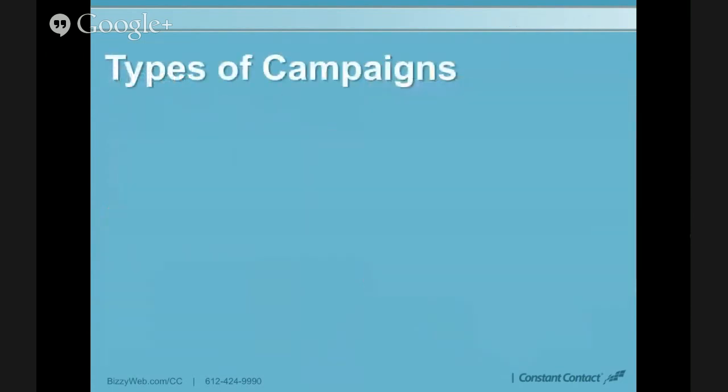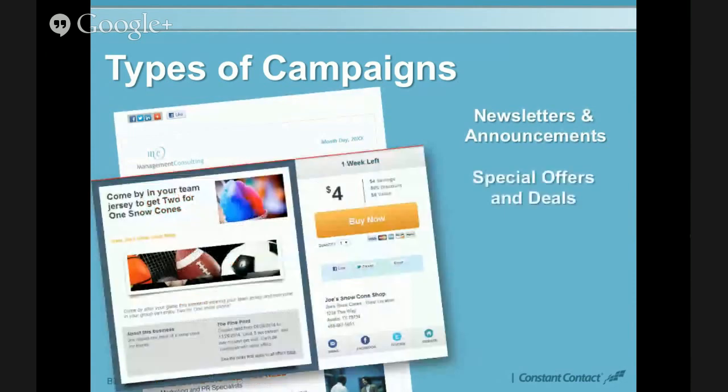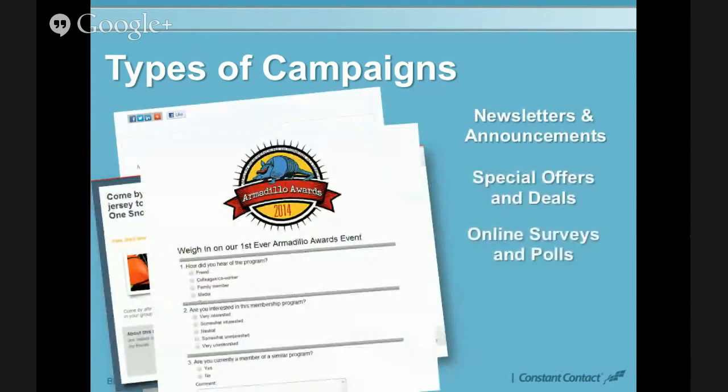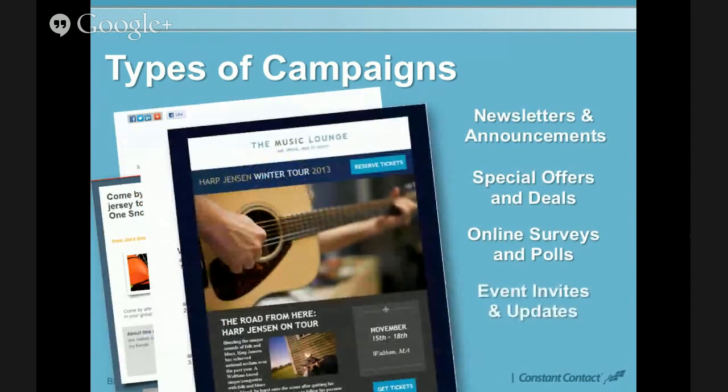There's a bunch of different types of campaigns inside of here. I'm going to breeze through these quickly at first, and then I'm going to go into a little bit more detail on each. So here's the types of campaigns that you can run. There's newsletters and announcements, special deals and offers, online surveys and polls, and event invites and updates.